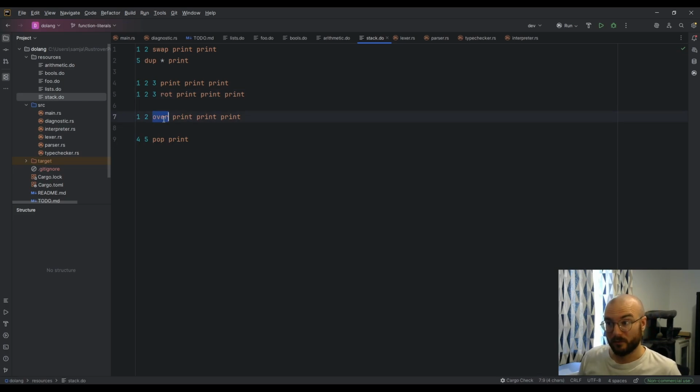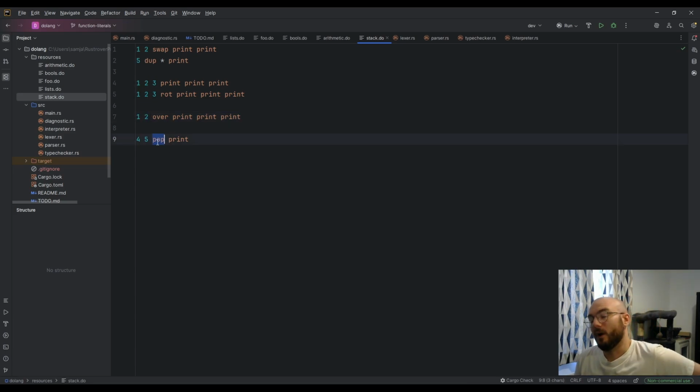I've implemented over, which basically just copies the element below the top of the stack, so that will take the 1 and push a 1 on top, so this will print 1, 2, 1. And I implemented pop, which is just popping off the stack. A lot of languages call this drop, but to me, you pop a stack. So I'm going to decide that in do, the keyword is pop.